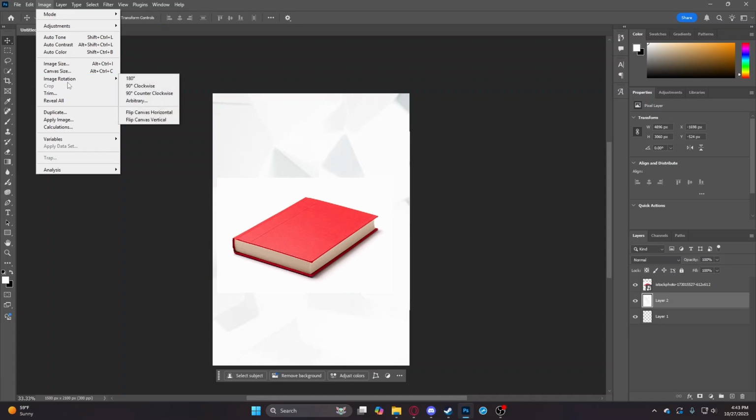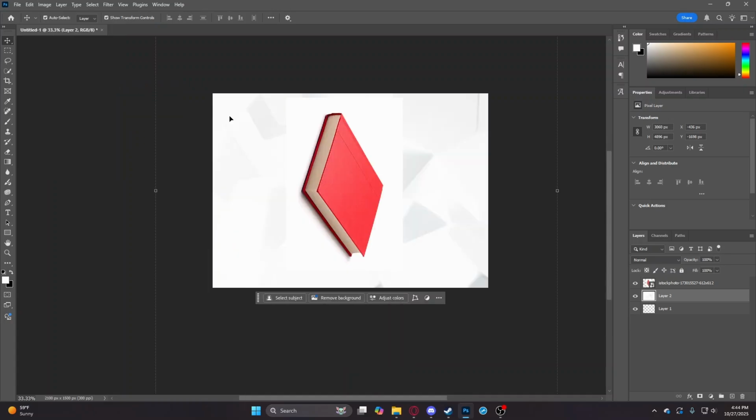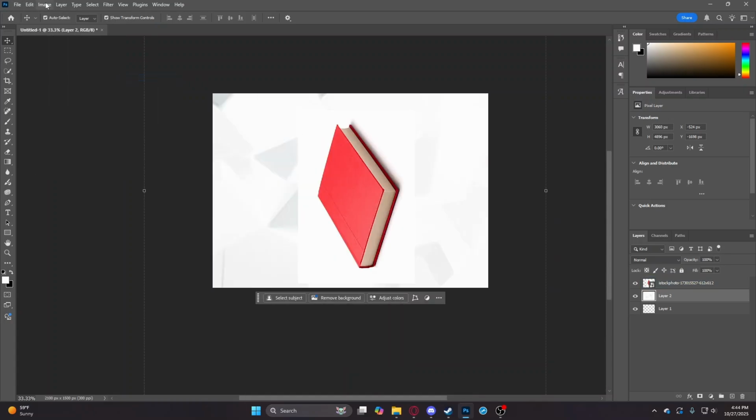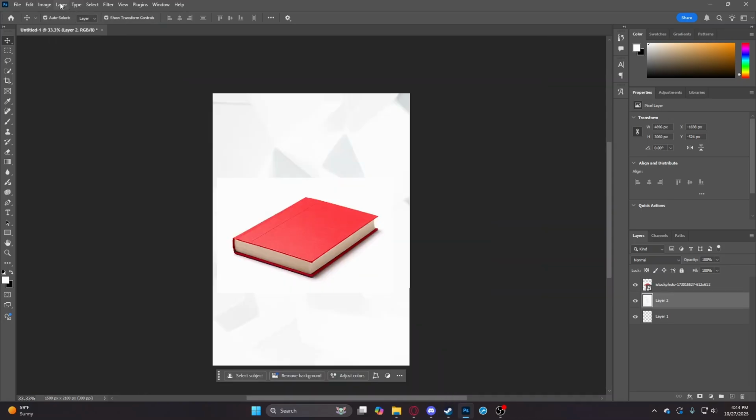Now moving on to image. None of this really is important. You have your duplicate, but you can just do that like copy paste. That's duplicate. Image rotation, you won't use this as much. You won't really use any of this that much. You might use image rotation if you want to move something randomly, like 90 degrees clockwise. You won't really use that as much right now, but maybe you do.